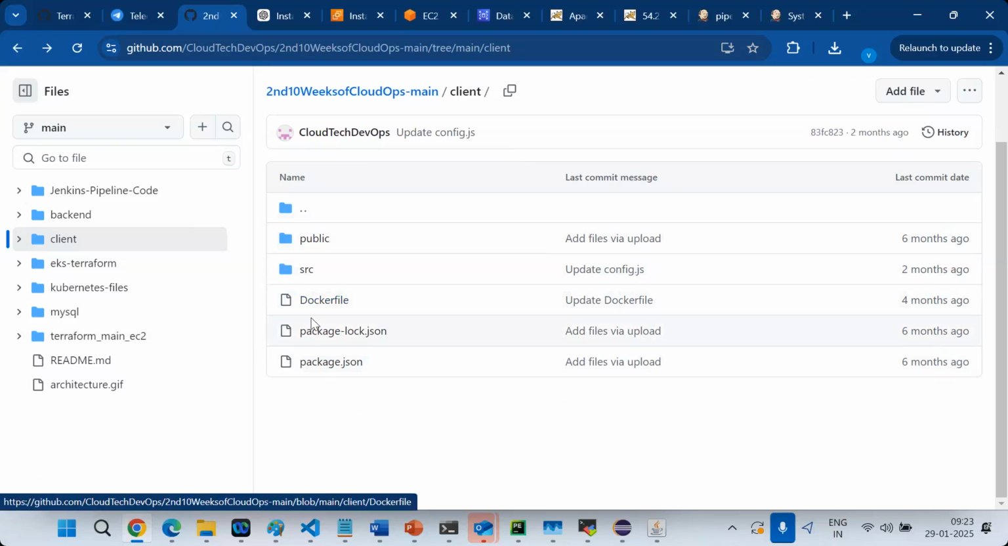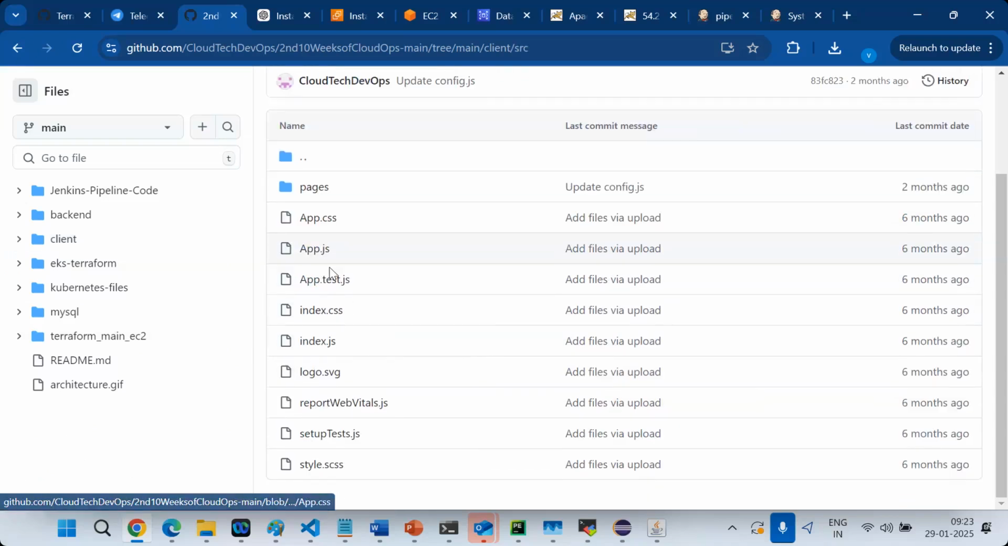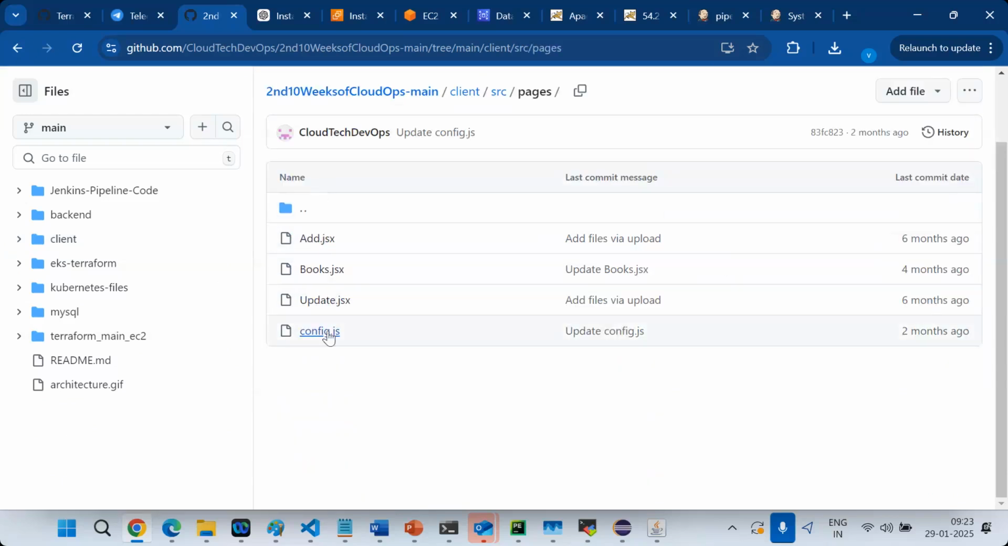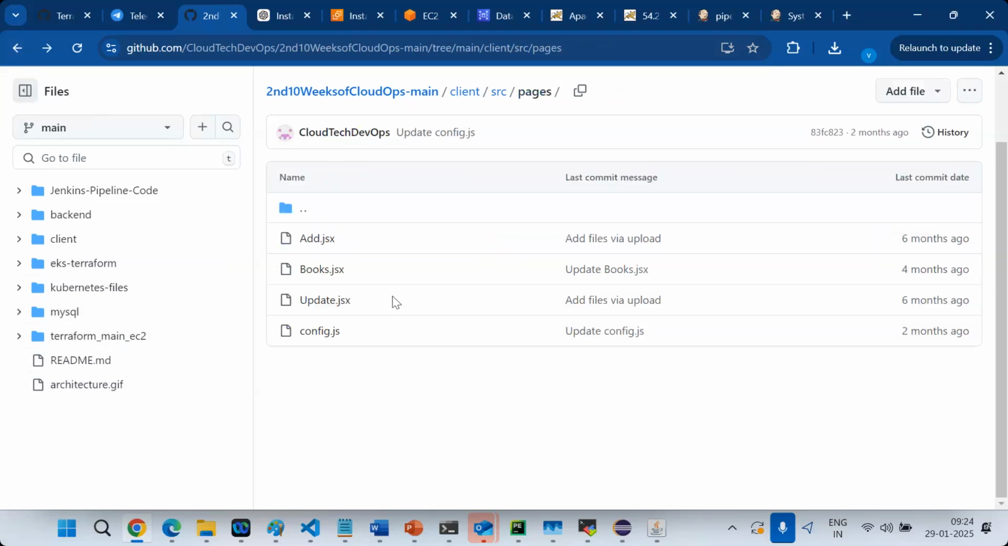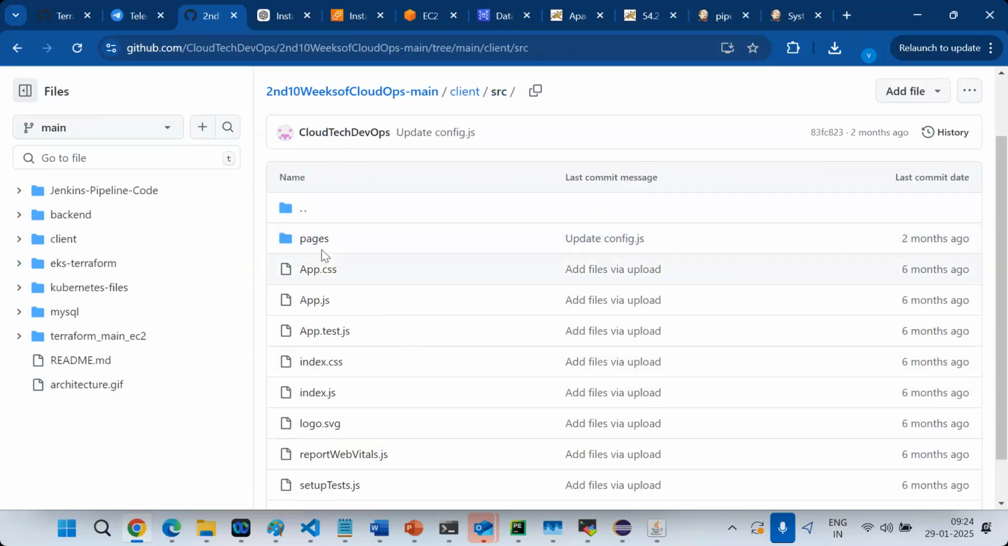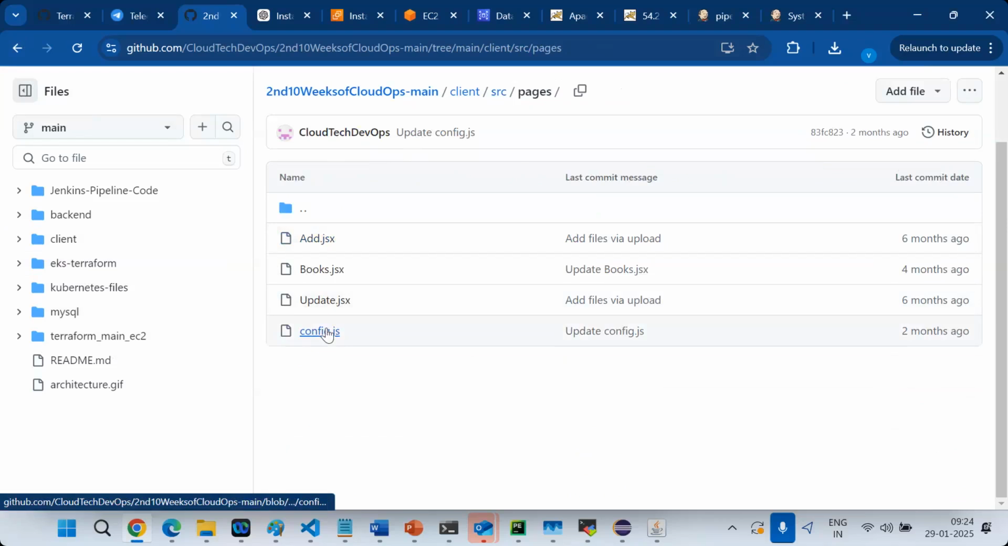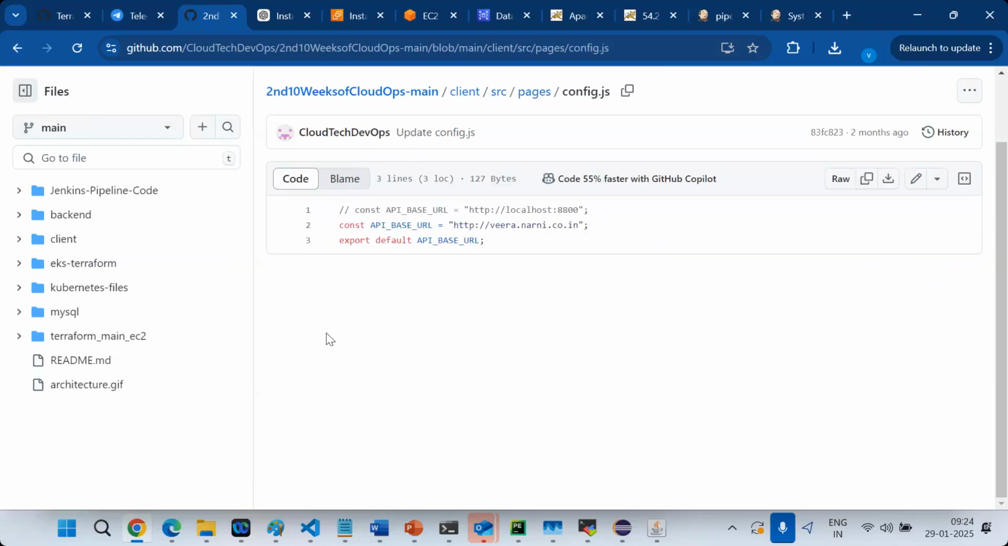Okay. And a very important thing is, if you want to deploy this, inside the pages we have a config.js. Here you need to give the backend details. Understand? So the front end will communicate to the backend based on this configuration file. This config.js file will be there in the pages. Inside the pages, config.js. Clear?